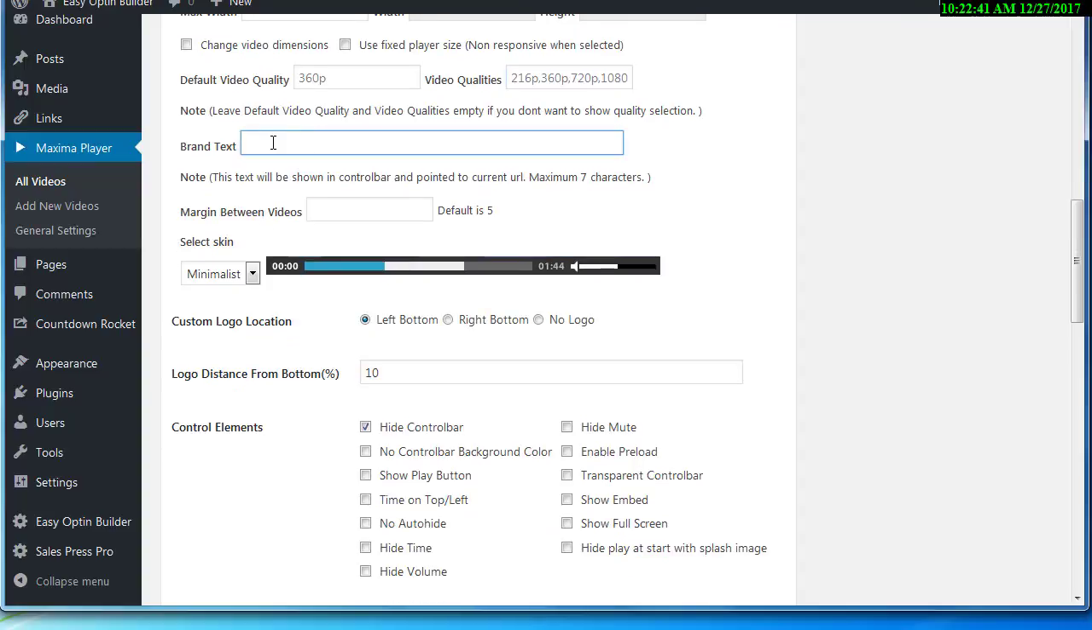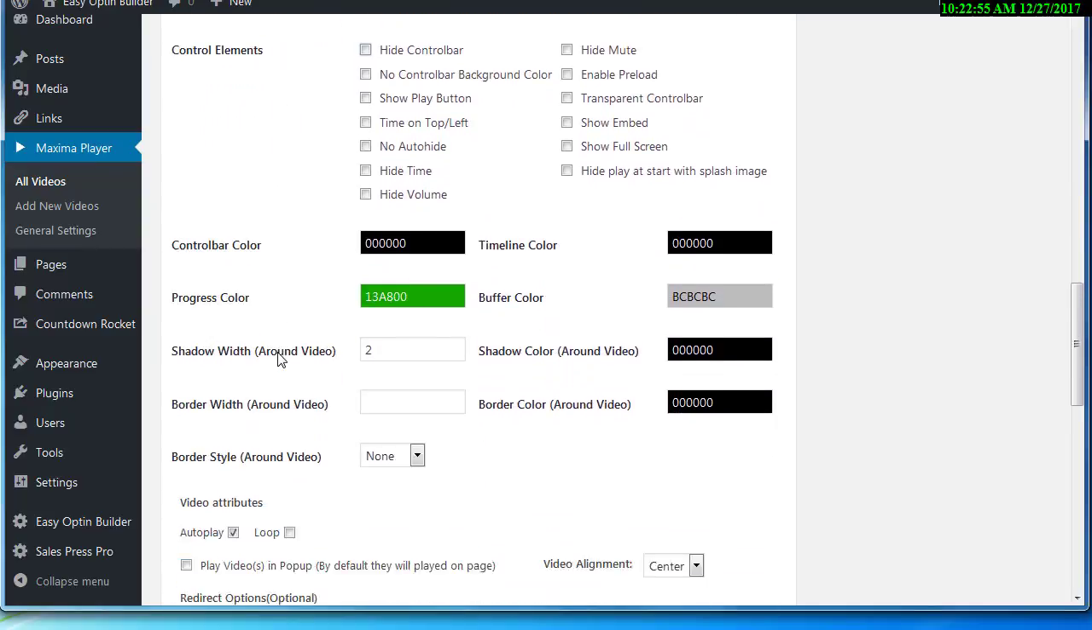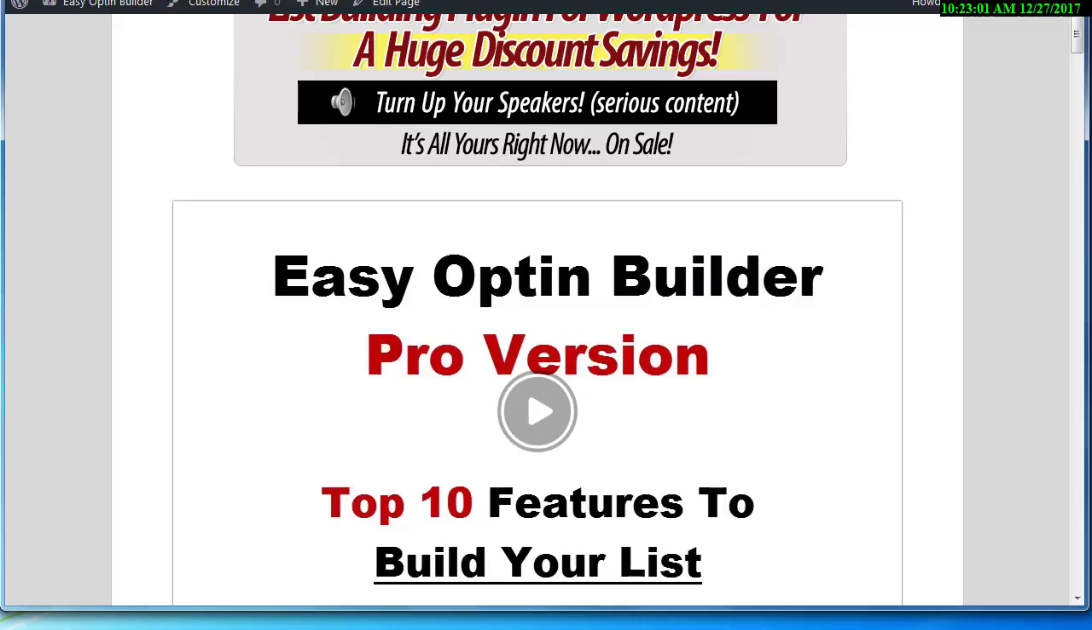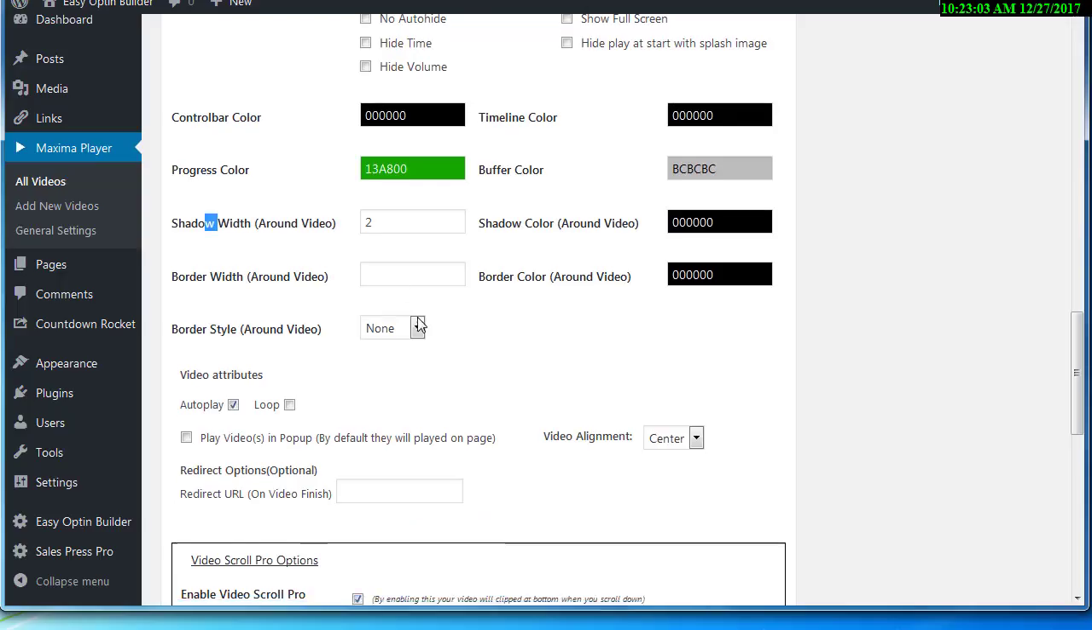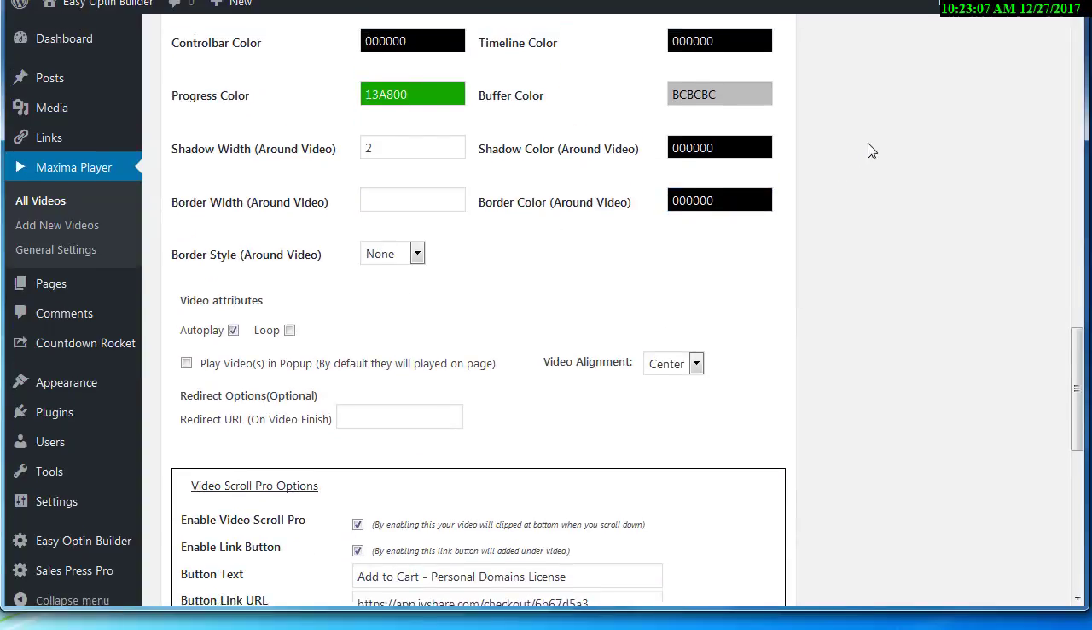For example, if I put Maxima, that'll show up in the control bar. Now I have the control bar hidden, but if I enable that, you'll see exactly what it looks like. You can put a border around it or a shadow. Right now I have a little bit of a shadow around this, but you can also put a thick border, any color that you want, or shadow.